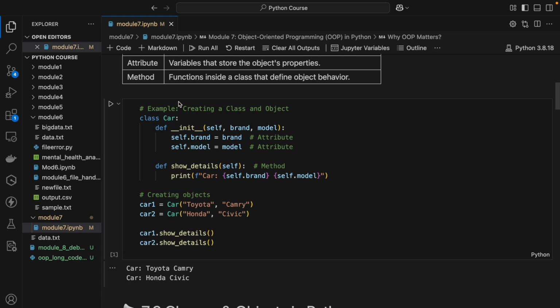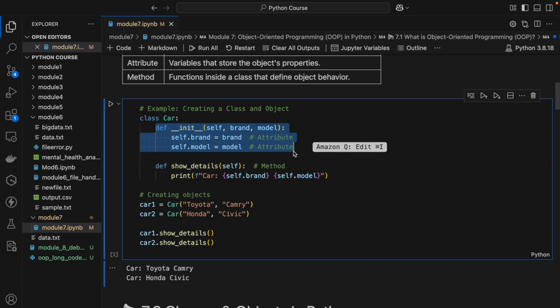So here's an example of creating a class and object. We have created a class Car. This is the syntax, then a colon. Then we'll define the constructor here. This is the constructor. In order to define a constructor, where we'll write the attributes of it, we'll use underscore underscore init underscore underscore.